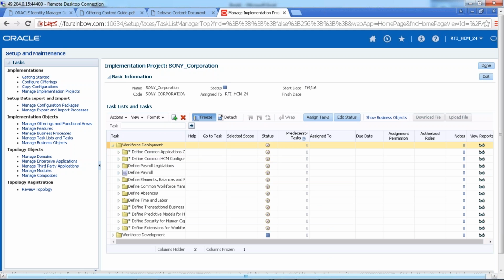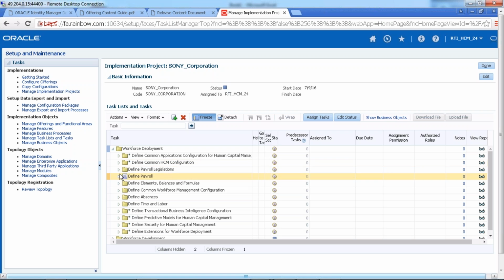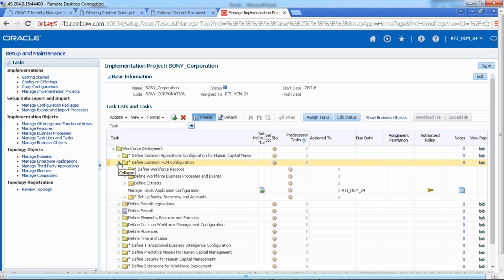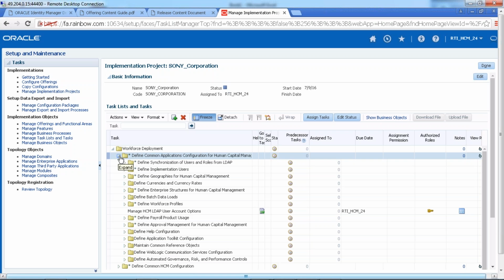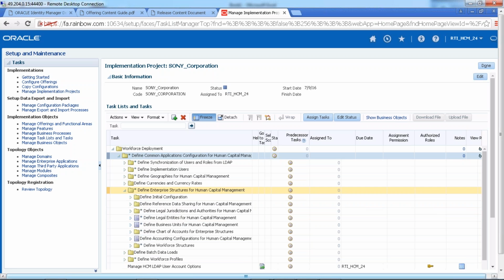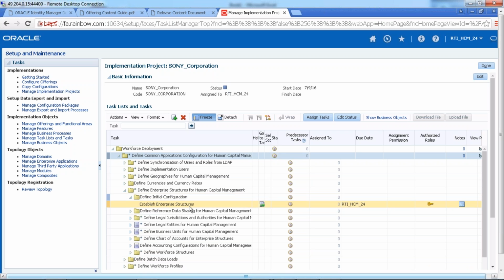Go to workforce deployment. Define common HCM configurations. Define common applications configurations. Here we will find define enterprise structures for HCM. Then inside of that we have define initial configuration, establish enterprise structures. So this is our task, nothing but our form. By using this form, we can create the enterprise structures.